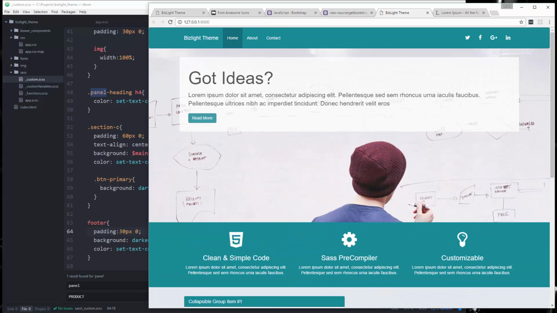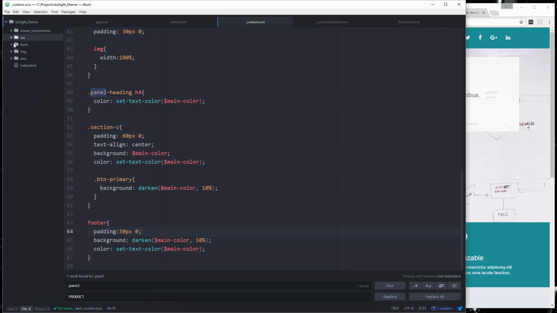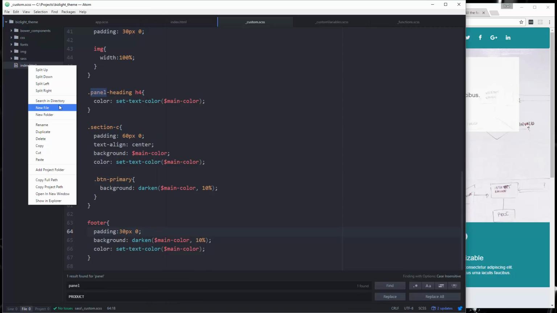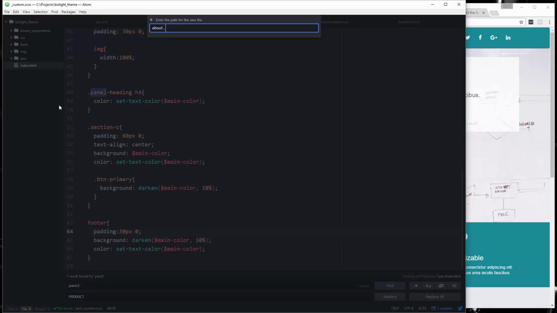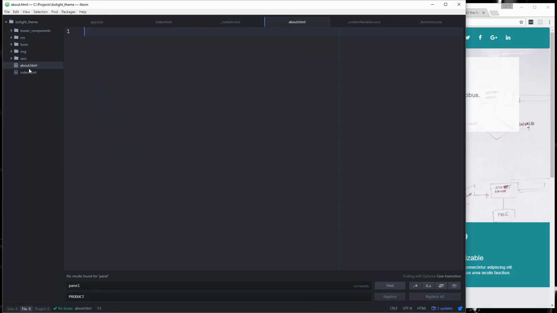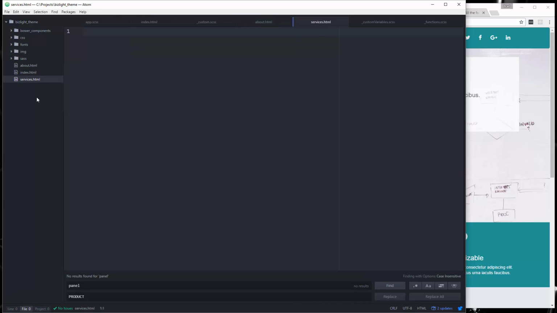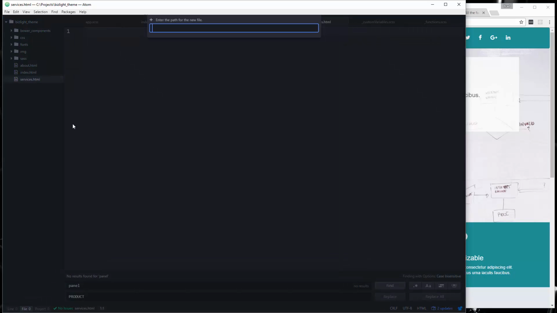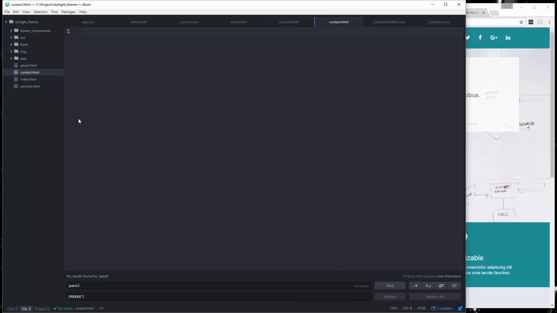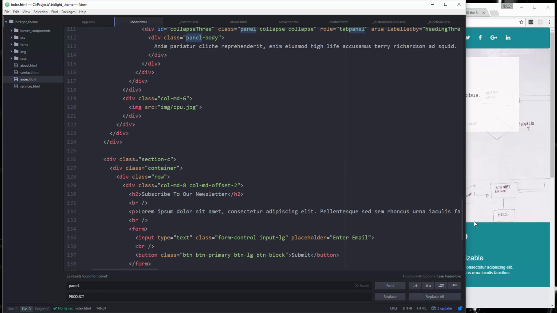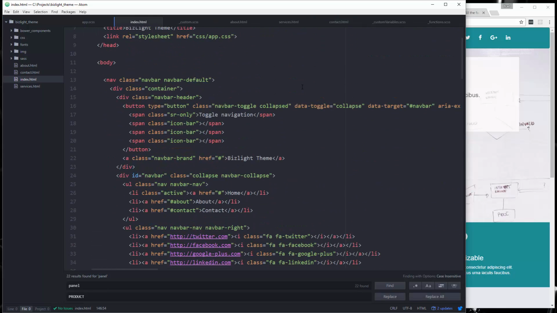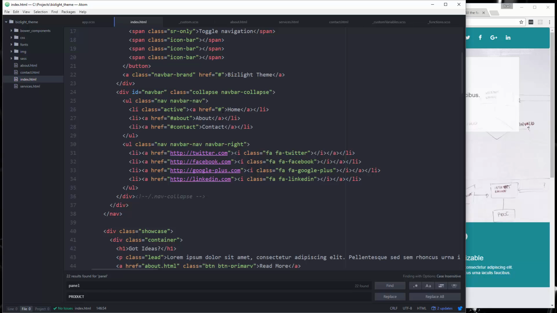Now the inner pages are going to be very simple. So let's go ahead and create those. In the root, we want to create a file called about.html. We want a file called services.html, contact.html. Alright, now in the index page, let's fix the menu so that we can navigate to these pages.